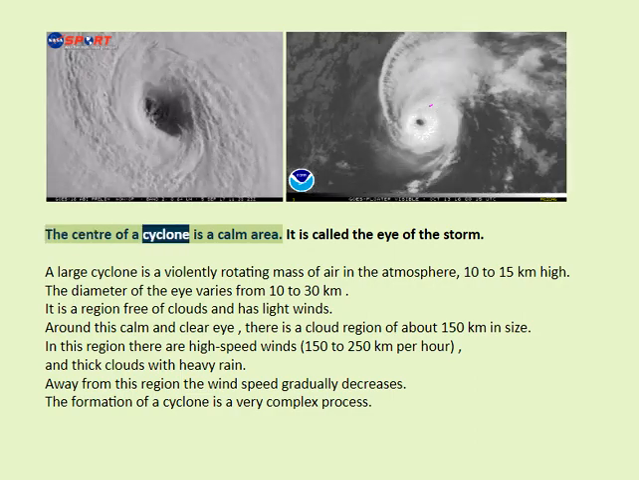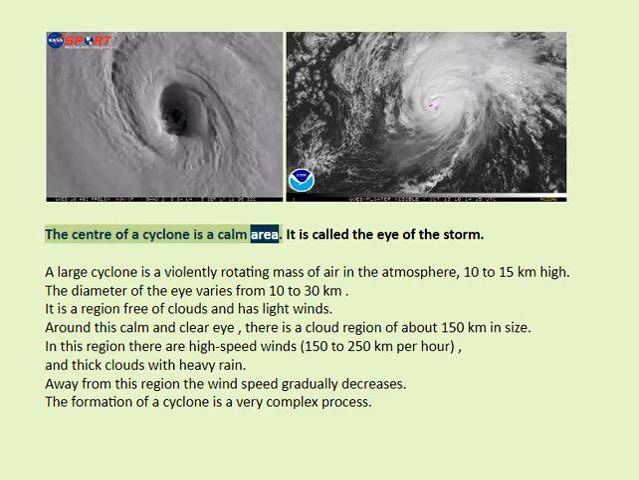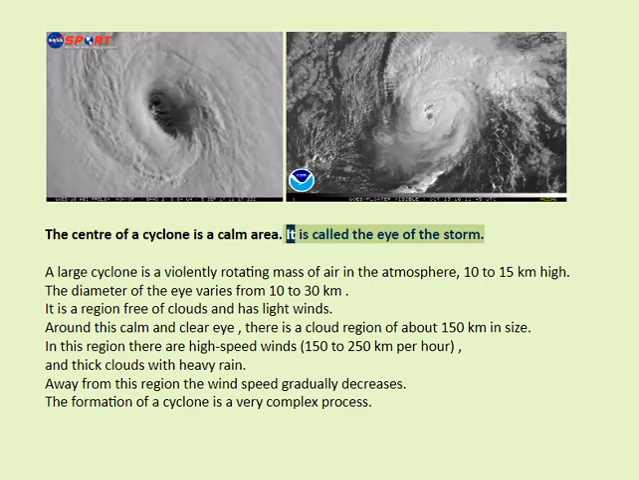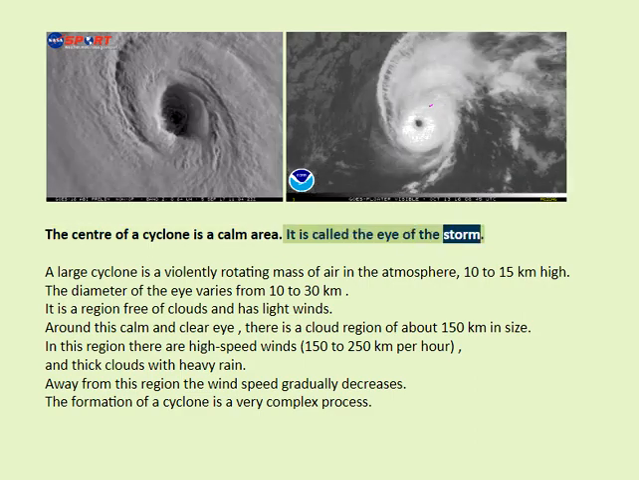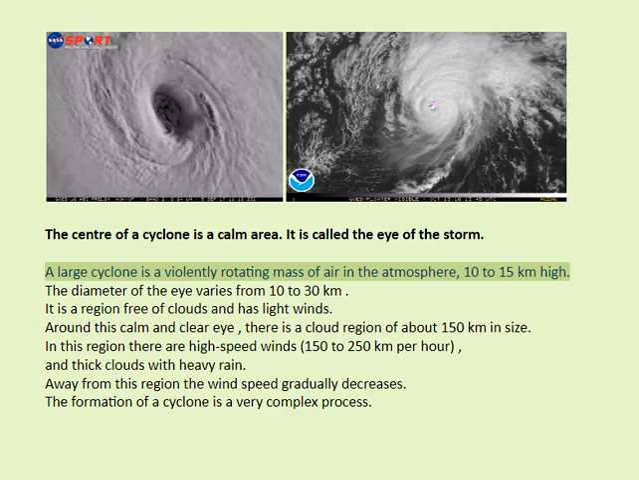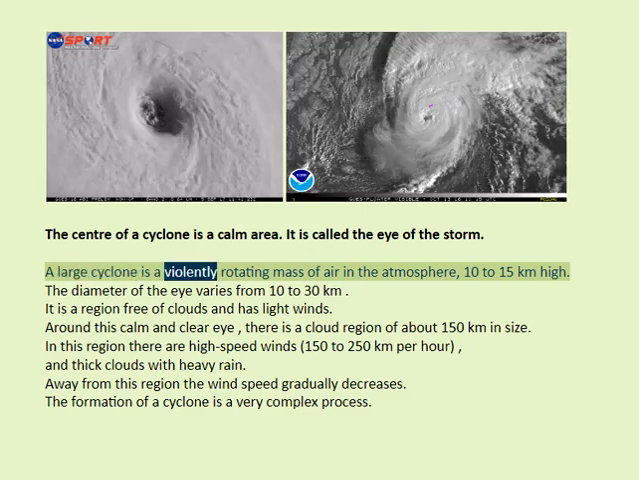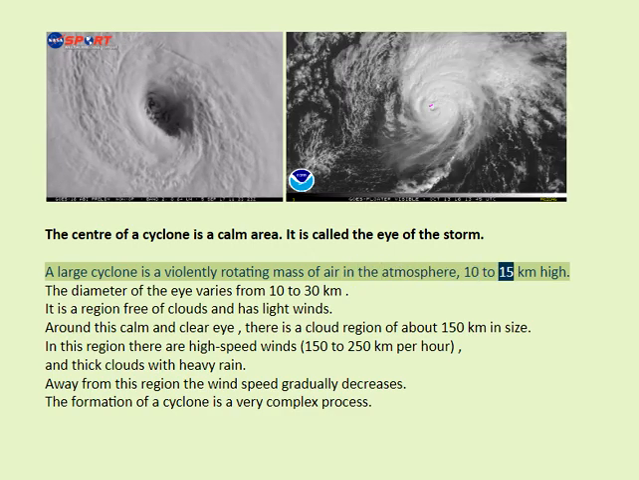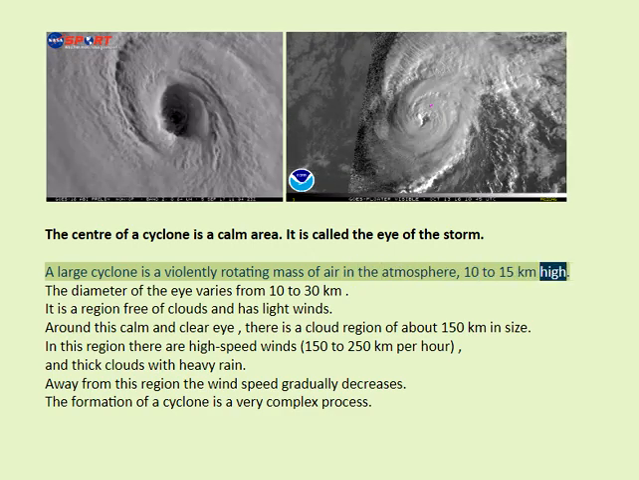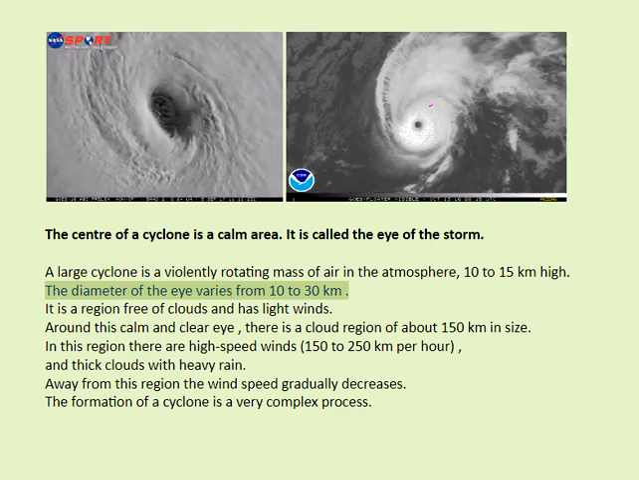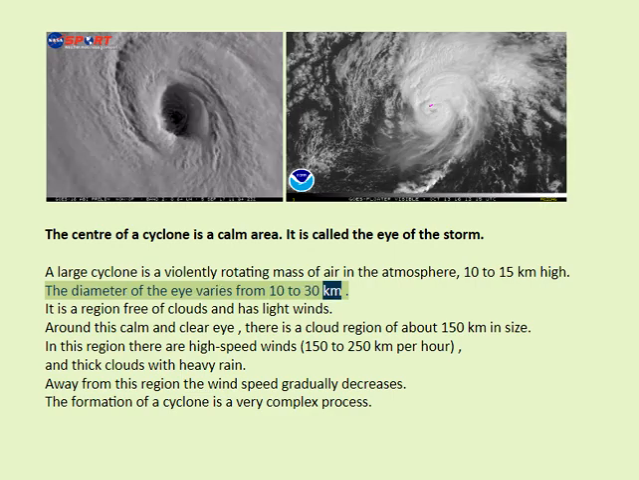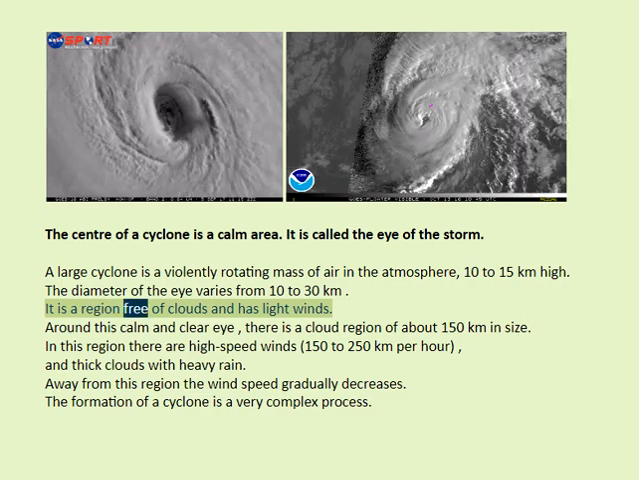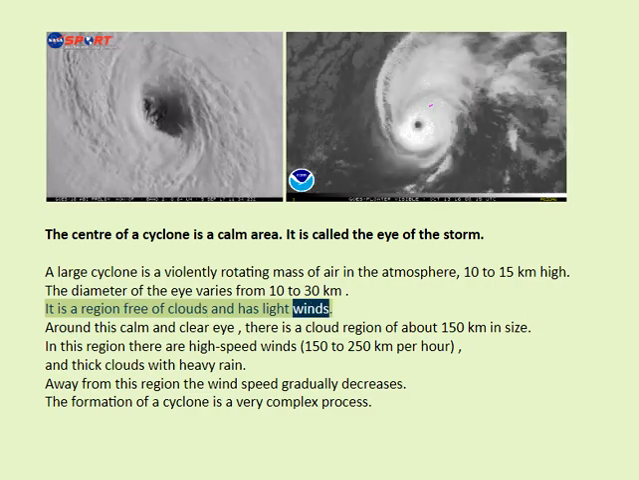The center of a cyclone is a calm area. It is called the eye of the storm. A large cyclone is a violently rotating mass of air in the atmosphere, 10 to 15 kilometers high. The diameter of the eye varies from 10 to 30 kilometers. It is a region free of clouds and has light winds.